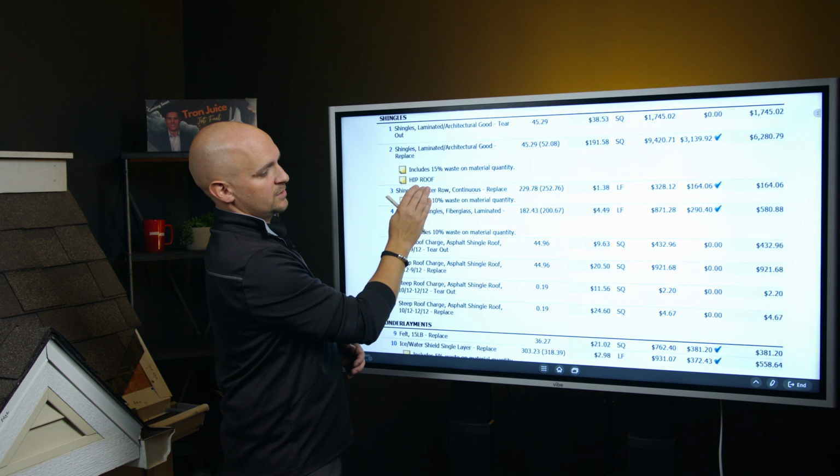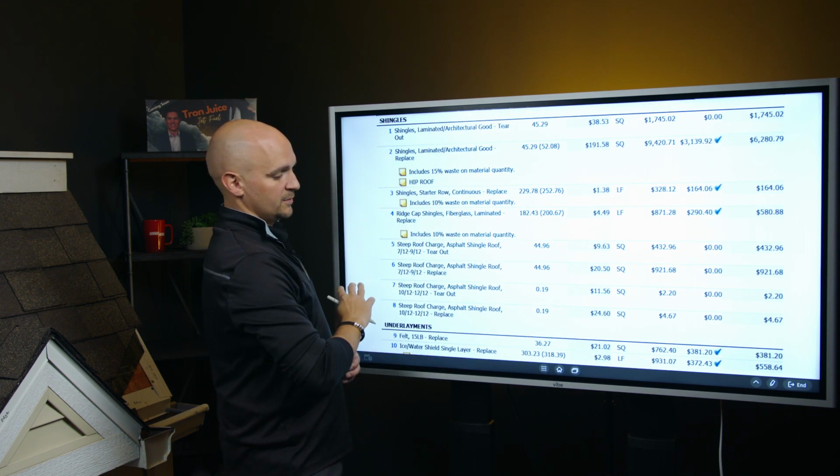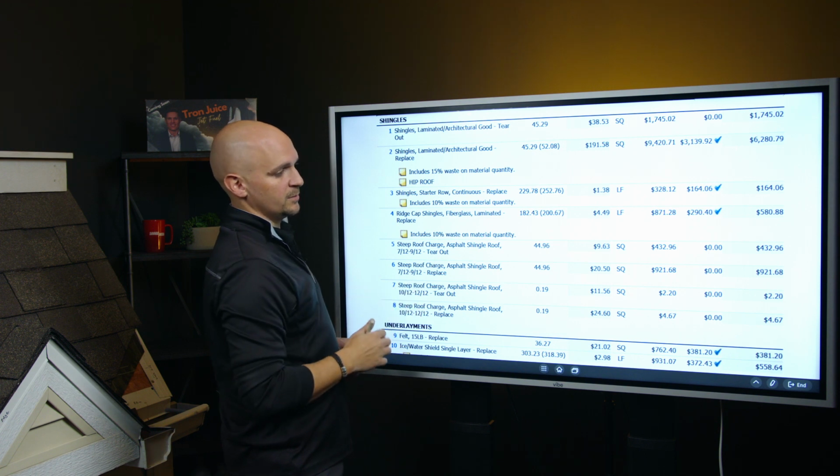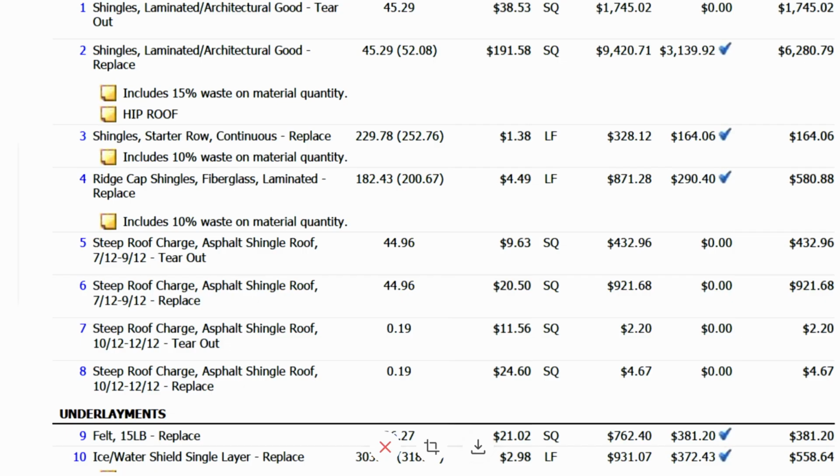As you'll see here, we get into the line item sections. They break it down similar to Xactimate. It gives you the description of what the line item is. One thing with Symbility that Xactimate does not do is it shows you what they're accounting for with waste in this specific line item. Xactimate's is hidden into the back components section. Symbility actually tells you what waste they're allowing.